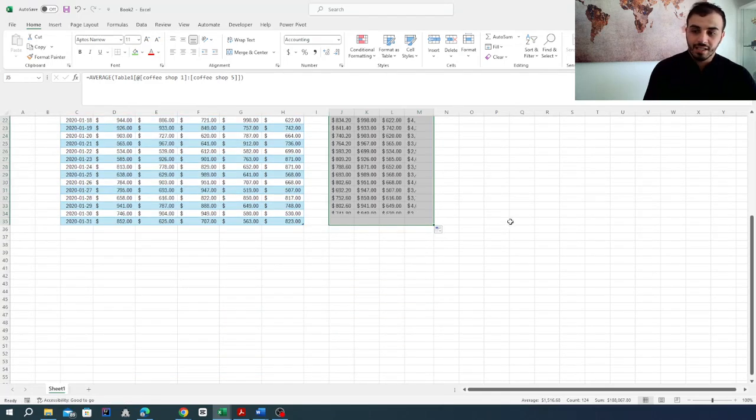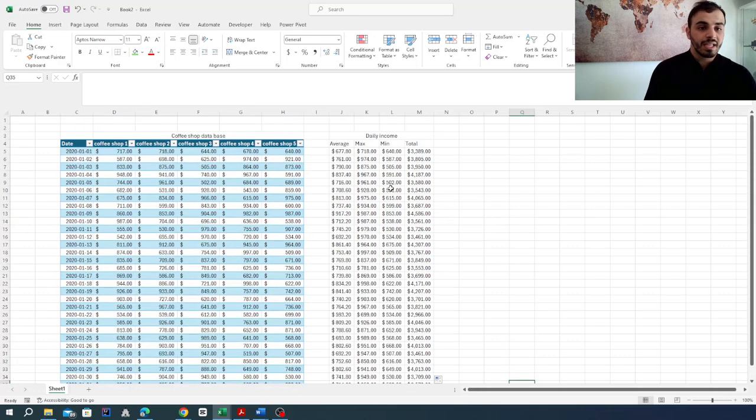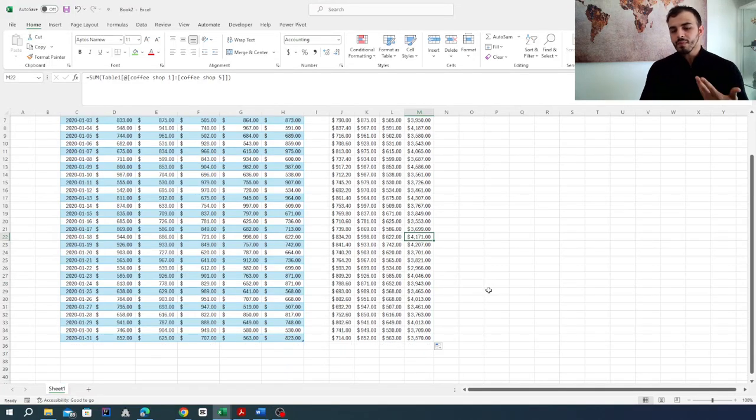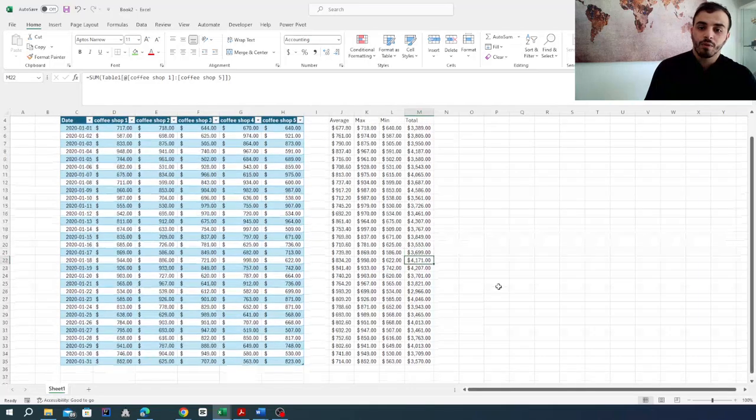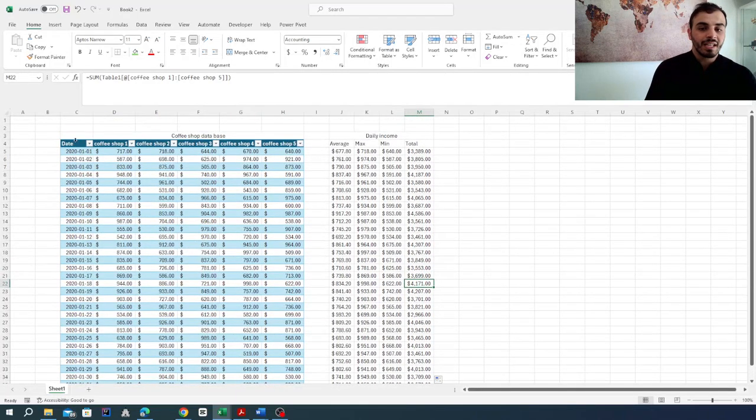Now we are going to apply those functions to all of our database. And just like this, we are able to know how much money has been made for each day, and we have a complete understanding of each income for each day. So we know that, for example, on the 18th of January, $834 was the average income per coffee shop, and the total income was $4,171.